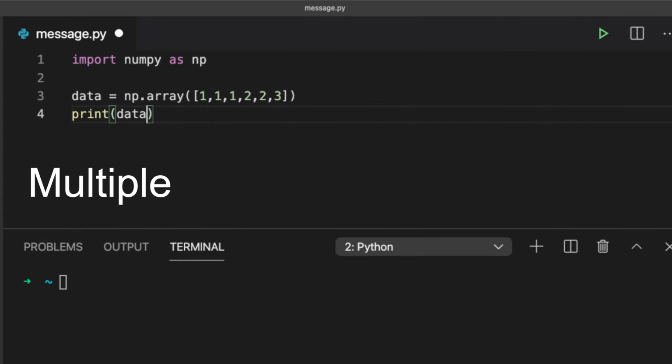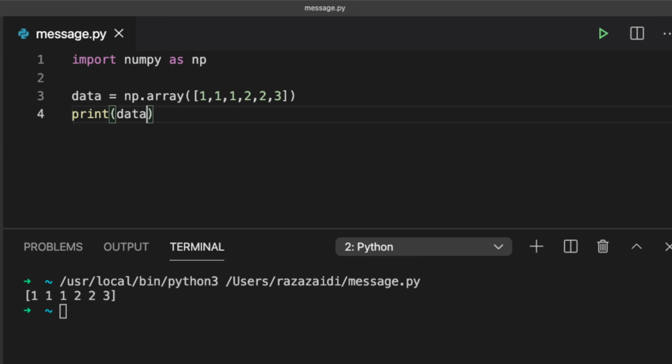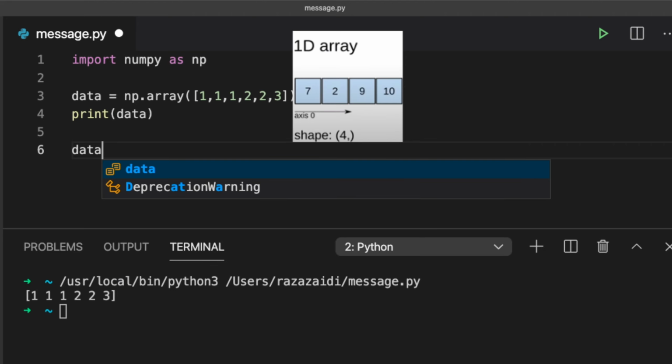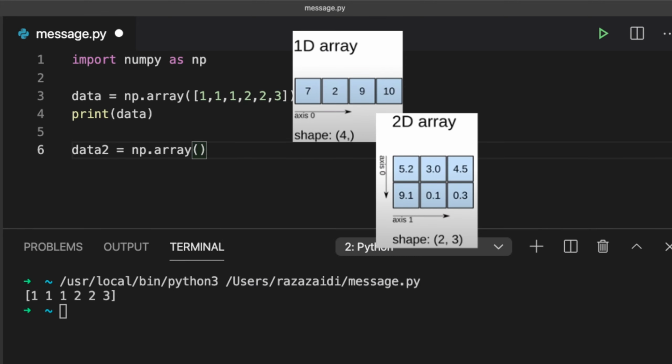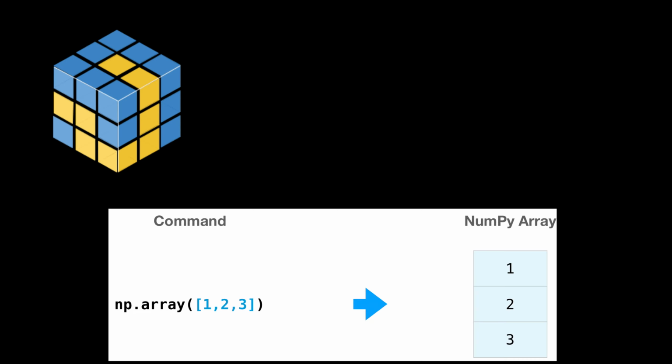NumPy is called a multidimensional array library because you can create an array with more than one dimension. NumPy can store data in one-dimensional arrays, also called a vector, two-dimensional arrays, also called a matrix, or make use of even more dimensions. NumPy arrays operate much faster for multiple reasons.